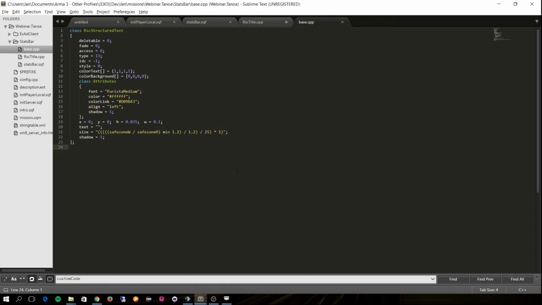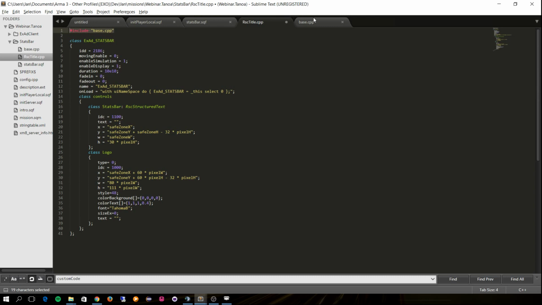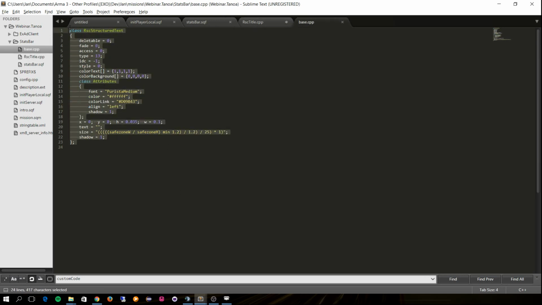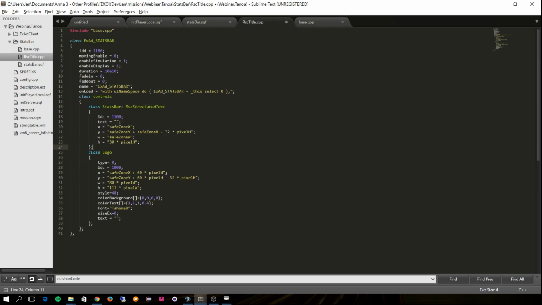Okay. So in this base class, we're defining the dialog class, which the RSC title is going to inherit from. So, for example, you see here that we use statsbar and then we use colon RSC structure. This is a way of telling the engine that when it reads this into the memory, it's going to use this as a parent class. So everything that we're defining in here is also going to be available within this class.